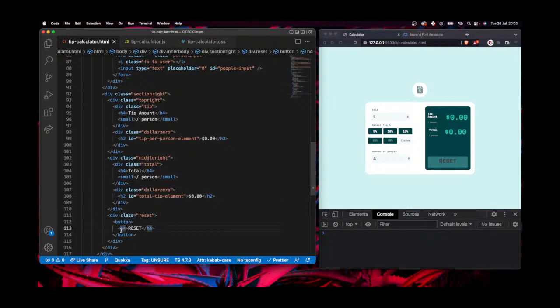So this reset is basically a button, not just anything. Oh, you already have a button, so there's no need to put H4 inside of the button. Buttons should just be buttons. You get the point. It really makes no difference, right? So I'm going to say reset button.